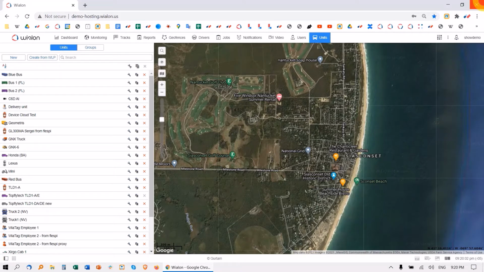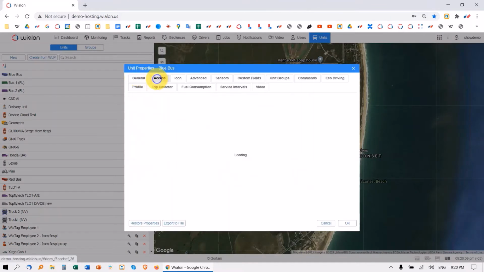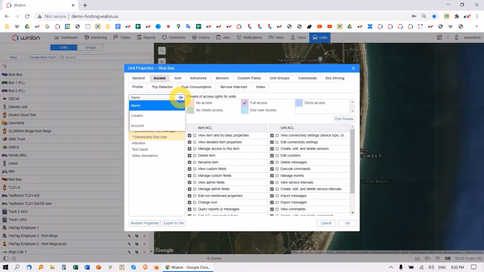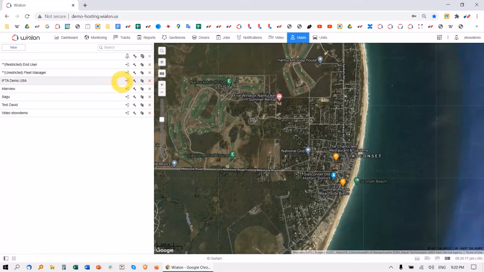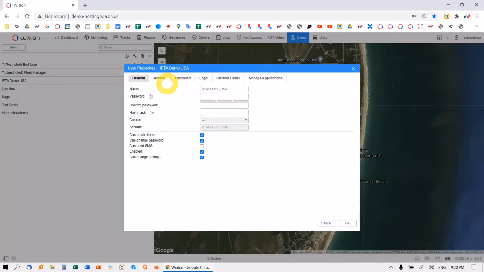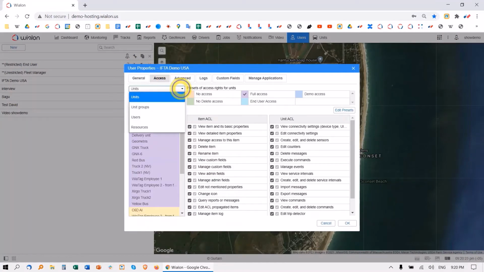Next, we have improved search results in the Access tab. So if I pick a unit, go to the unit properties and the Access, you'll see the new drop-down menu with name, creator, and account. If I go to a user and click on the user properties in the Access tab, you'll see we have units, unit groups, users, and resources.